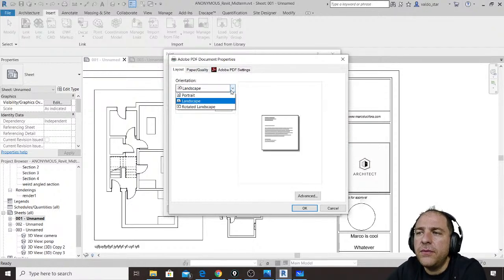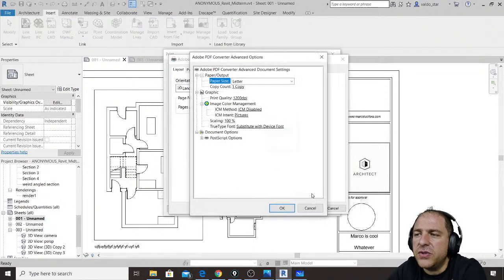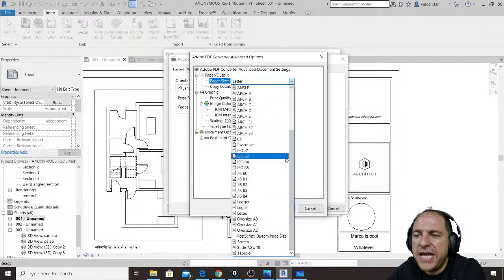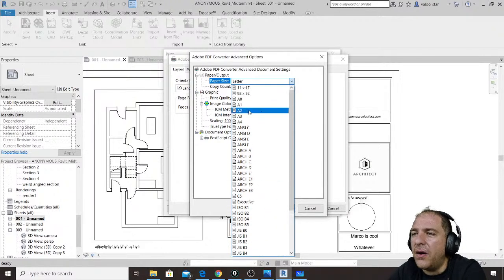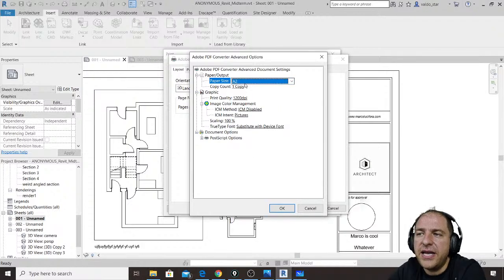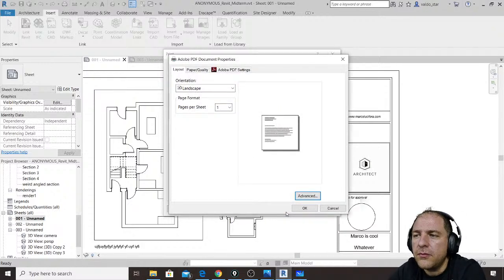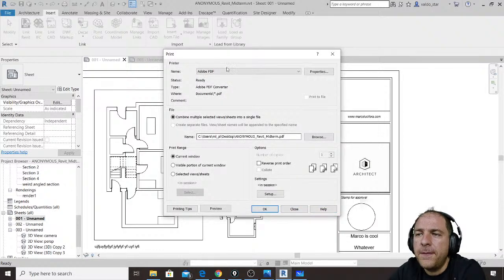where I can click Properties, I can go to Layout, and I can start choosing Advanced, and I can start choosing the paper size. Ooh, I have A0, A1, A2, that is beautiful. Let's say A2, Landscape, okay. And I can print my drawings into a PDF.